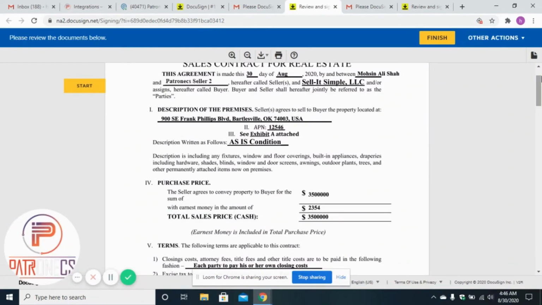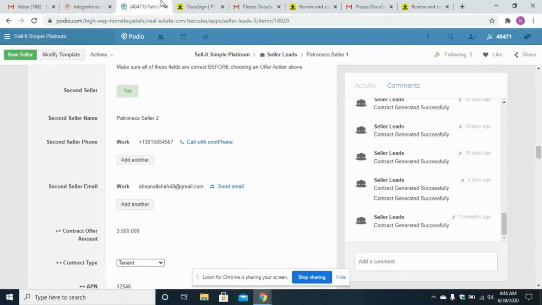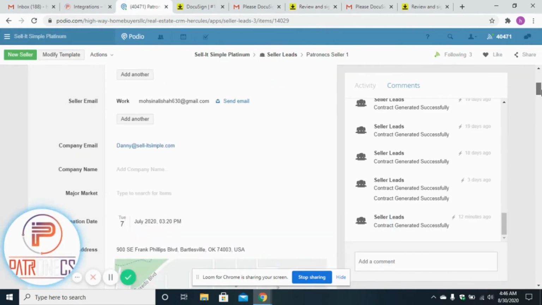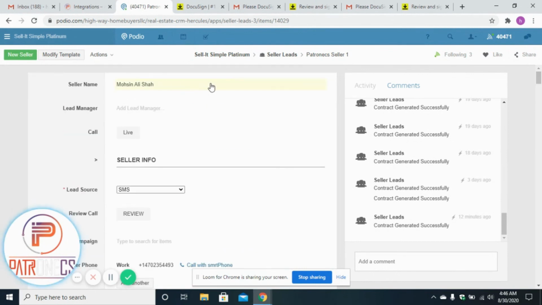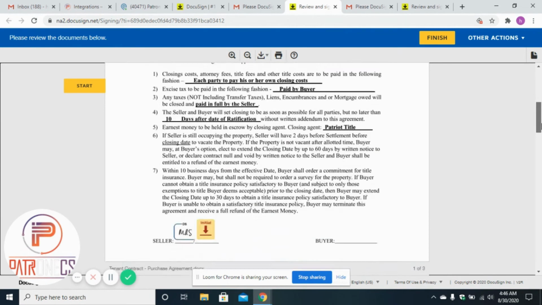So the document has been opened for the second seller. This is the name of the second seller, because the first seller has signed, so its name is also displaying over here. If I come here, you can see the name of the first seller, and this is the name of the second seller, Petronic Seller 2.